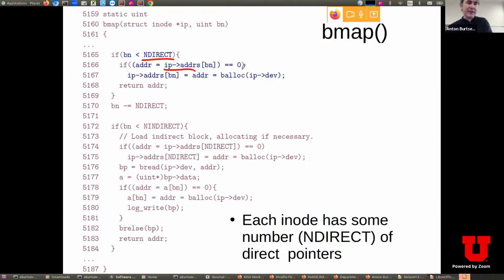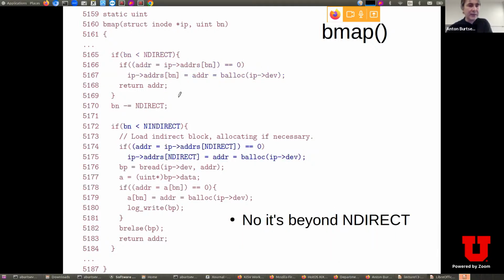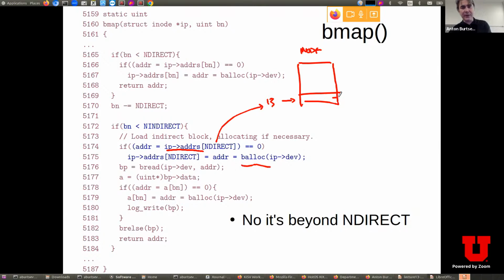If it happens to be that this address is still 0, it means that this block was not allocated. So you happily say, okay, please allocate me a new block. You go to the file system, allocate a new block, and return this new address, the block number which you got, right? If, however, the block number is larger than 12 but still less than the max file size, you say, okay, I will load the indirect block from disk. You say, look, this is my inode, this indirect pointer, which is like number 13 here. Let's first check if it's not 0. If it's 0, then we'll allocate this one new block on disk, and we will set it up here.